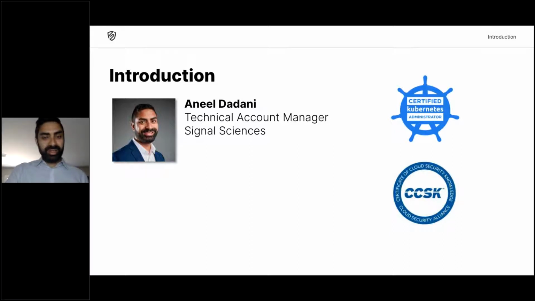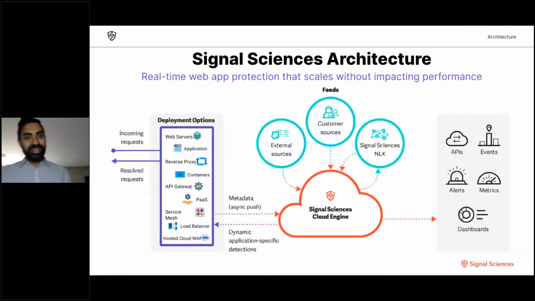Even though I'm a certified Kubernetes administrator, I still can't tell the difference between starboard and port on a ship. For all you Kubernetes nerds out there.